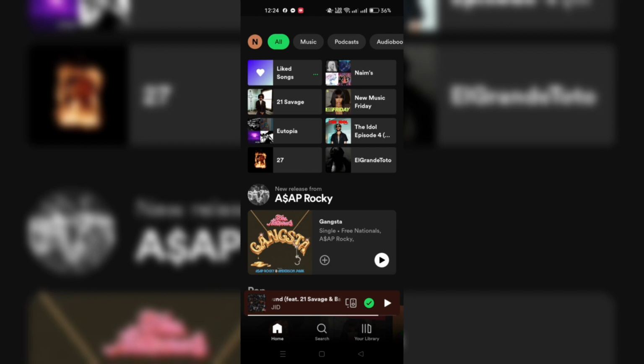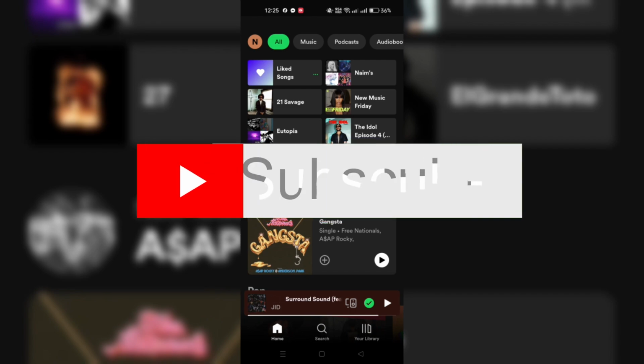Once the recipient receives the message with the playlist link, they can tap on it and access the playlist directly. And that's it, guys.